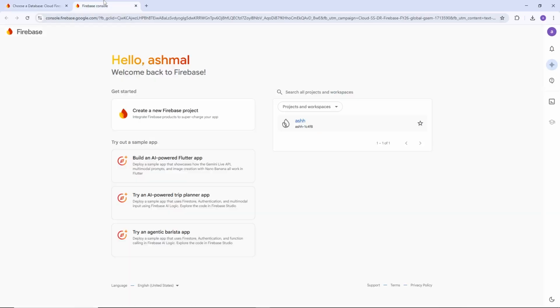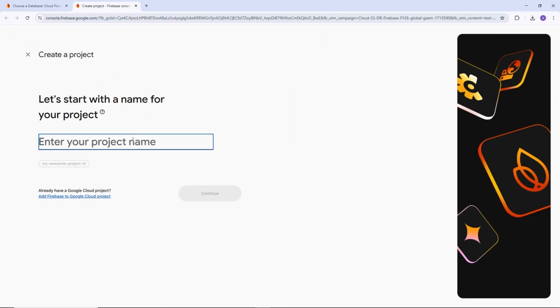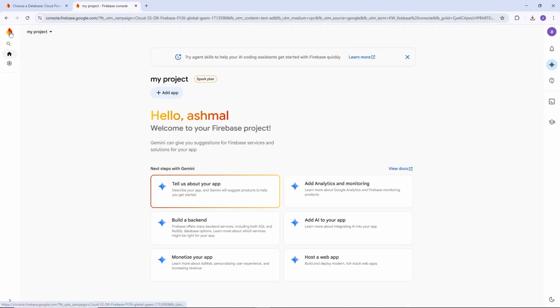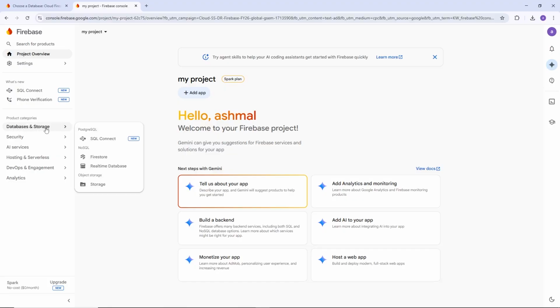Now, open your browser and go to the Firebase console. Click on Add Project and follow the steps. Give your project a name and continue. Once your project is created, you will see the dashboard.